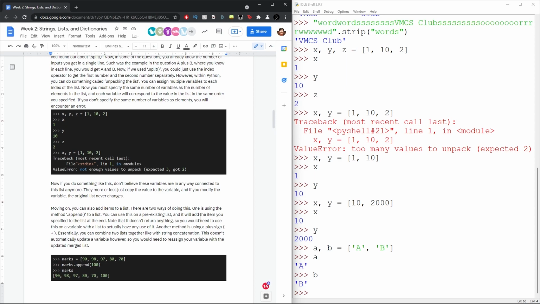Another method is using a plus sign. Essentially, you can combine two lists together, like with string concatenation. This doesn't automatically update a variable, however, so you would need to reassign your variable with the updated merged list.